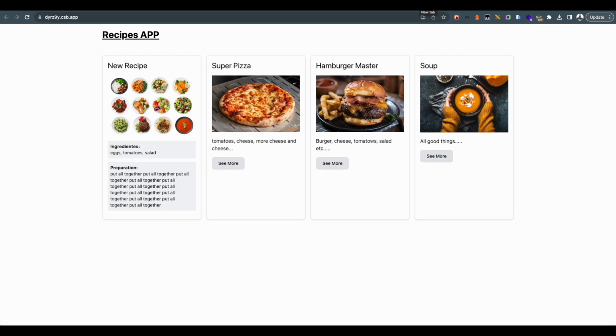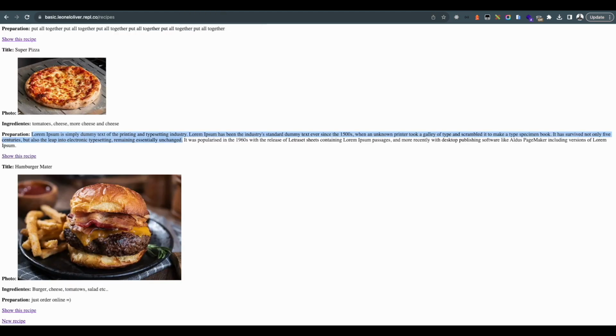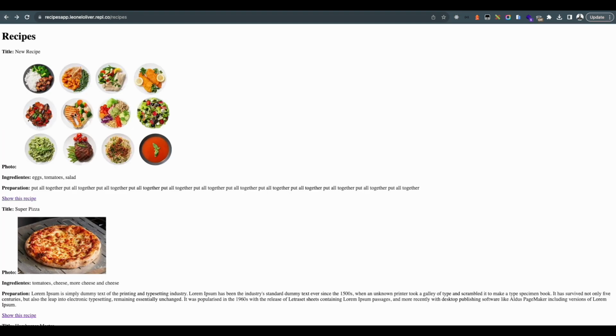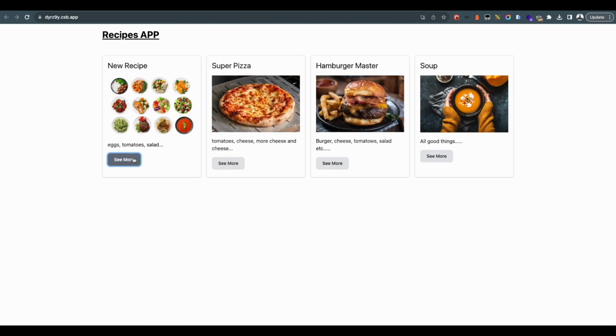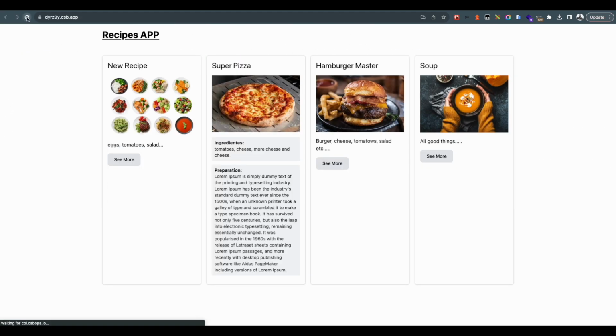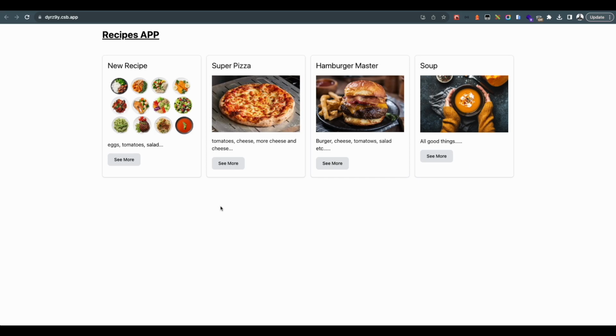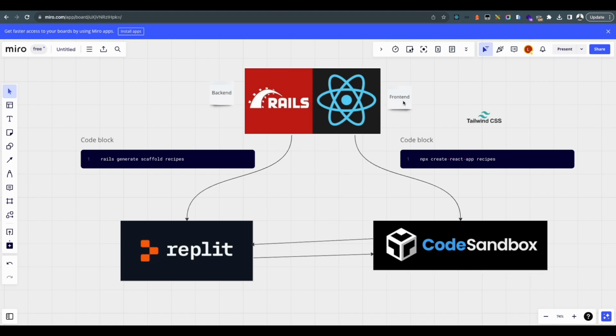Yeah, that's the front end part. I hope you guys enjoyed this project. We learned a lot: React, a bit of Tailwind, how to use Ruby on Rails as a backend to create a simple application. You can use this example to create a portfolio page or whatever you have in your mind.